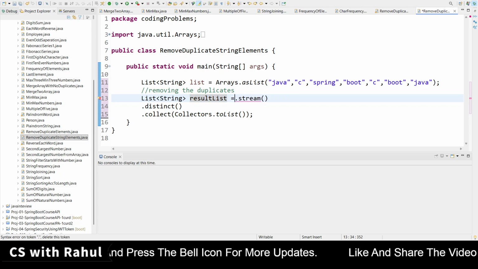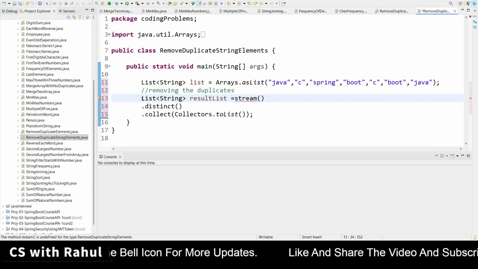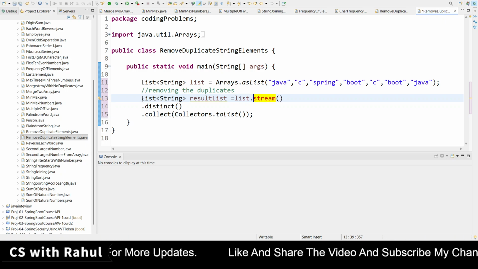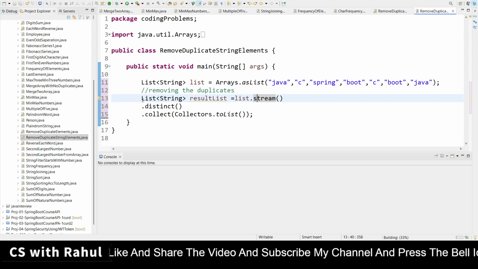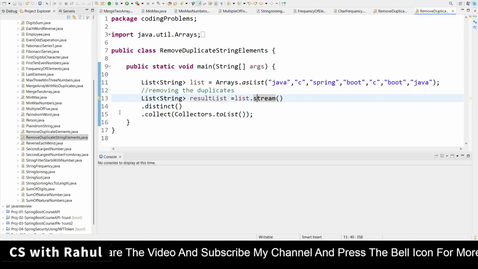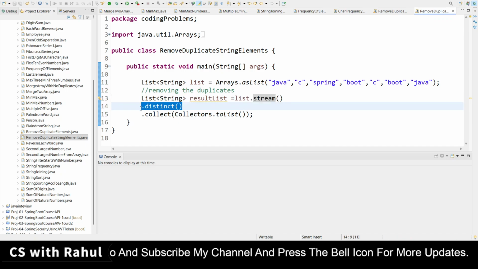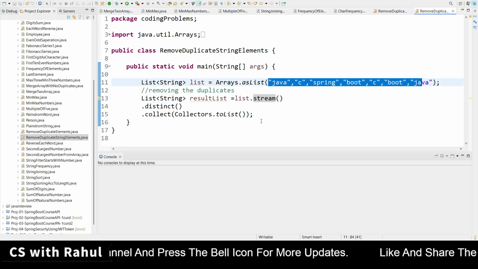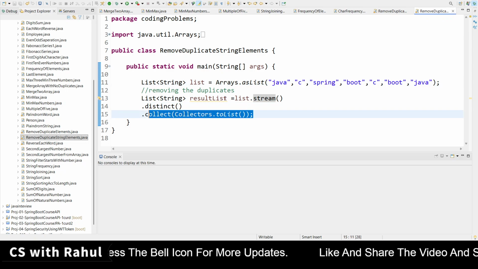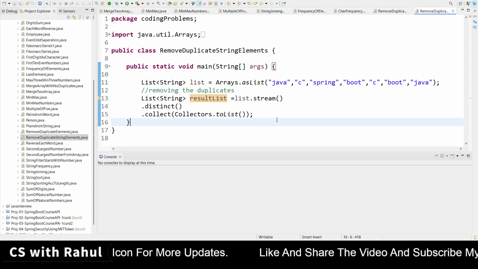Result list. So this is list dot stream. Okay, so this is our program. As simple as that, we have to call the distinct only. Distinct will remove the duplicate elements and it will be stored by the collector. We are storing in the result list, which is the unique list.